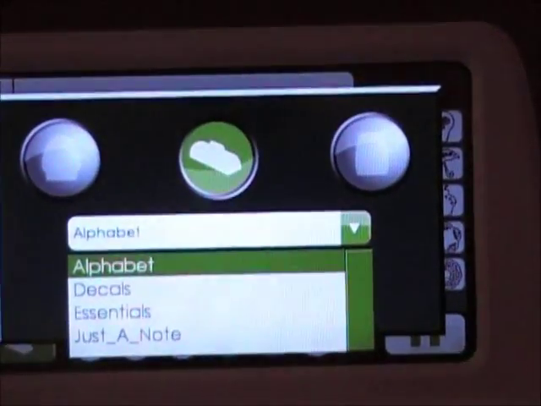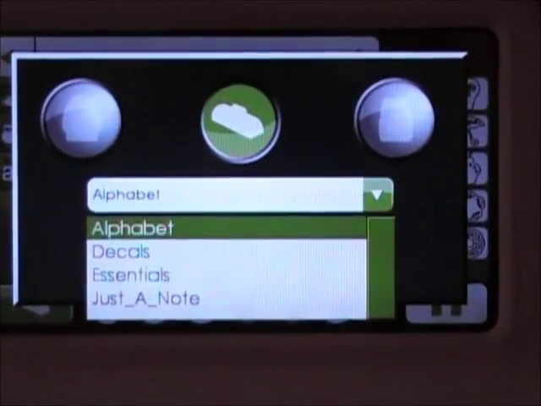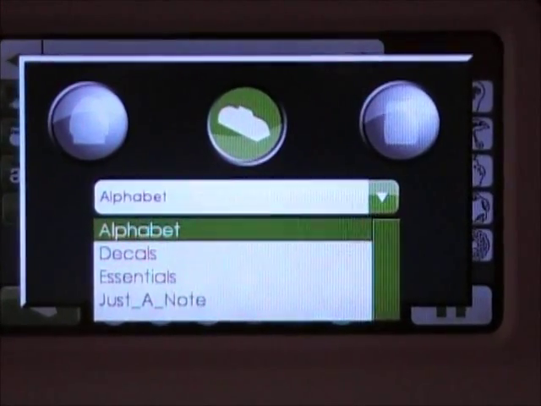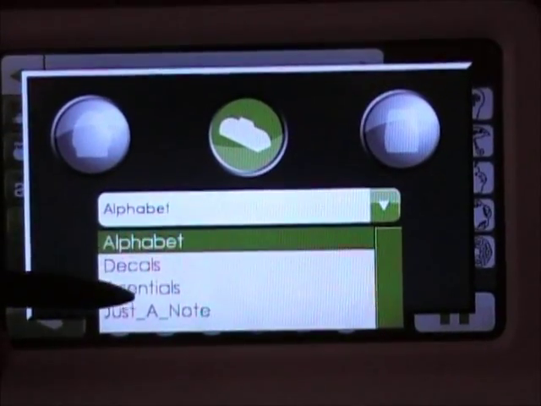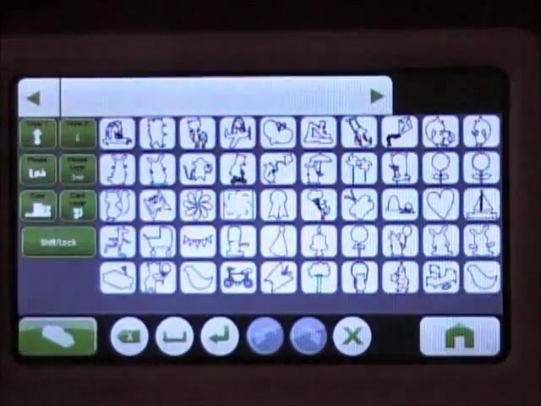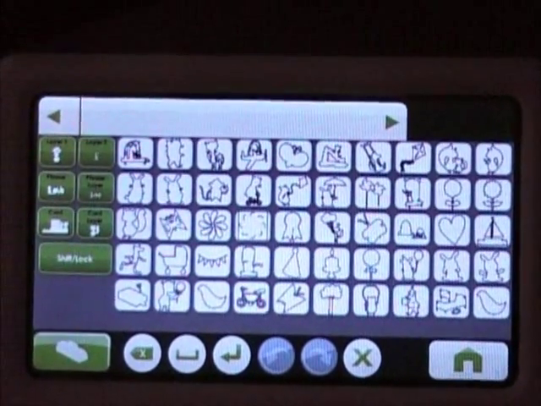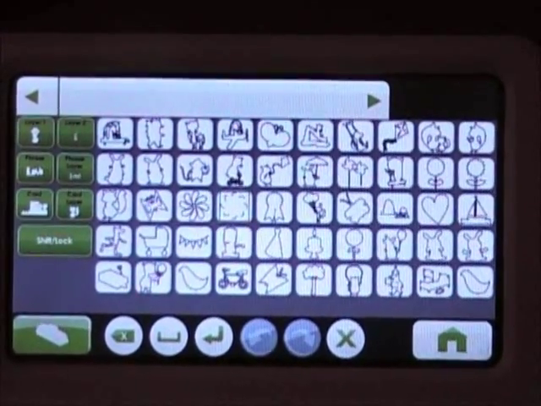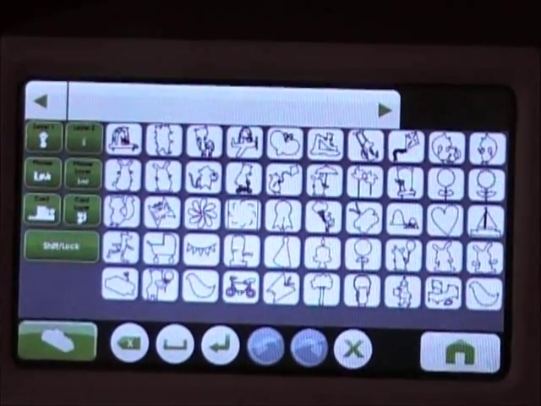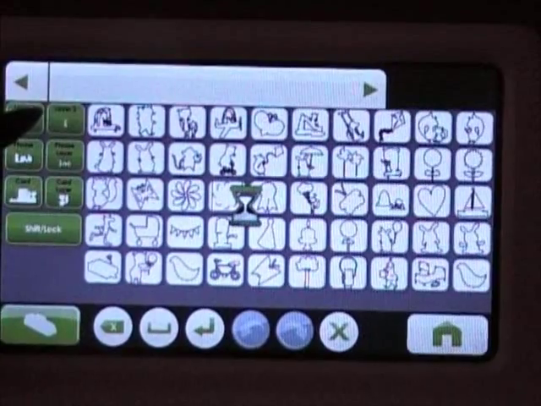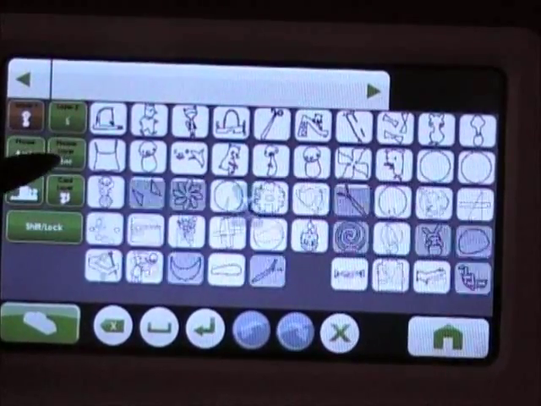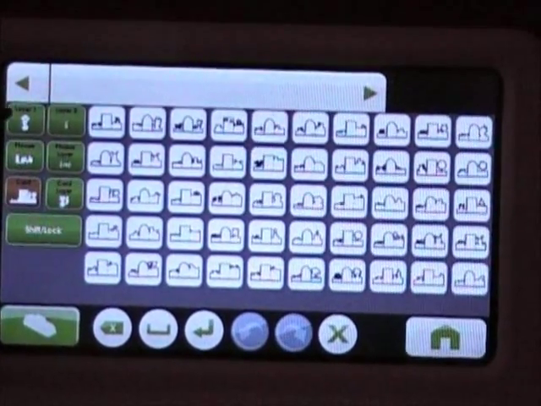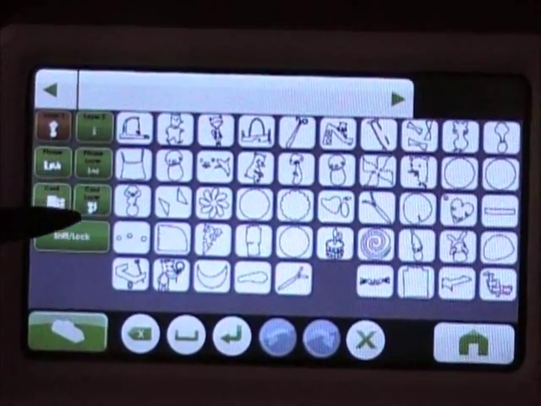You can see I have the American Alphabet, Decals, Essentials, and Just a Note. I think I'll just pick Just a Note for now, but you can see that I can pick any of the four. Once I click that, it takes me directly back to my keypad screen with my Just a Note cartridge. Now I can go through my different creative features and pick whichever I would like. For instance, I can do layer one and it'll switch to my layer one, layer two, and so forth. I can go down to the card feature and all of that. So it's pretty easy.